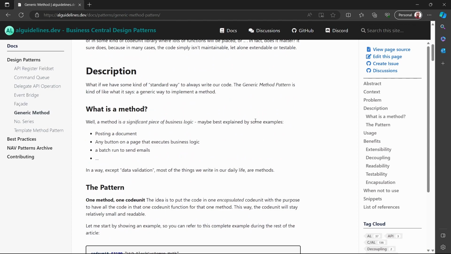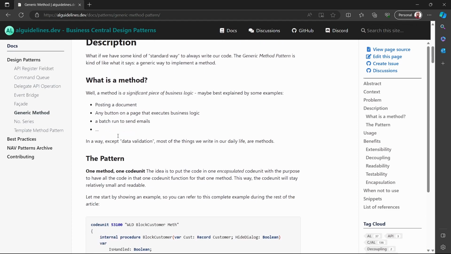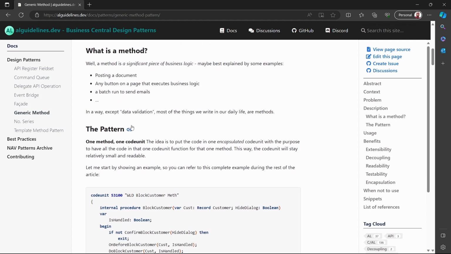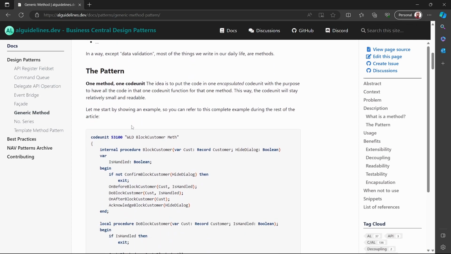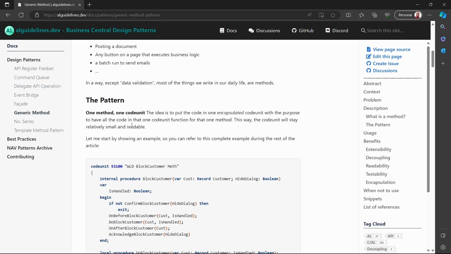So if we have some sort of standard way of writing our code, the generic method pattern is kind of like what it says, a generic way to implement a method. And definitely we know that a method is a significant piece of business logic. It could be a posting routine or any other code that is being reused, maybe a batch run to send emails and all that. So the pattern here is basically one method, one code unit.